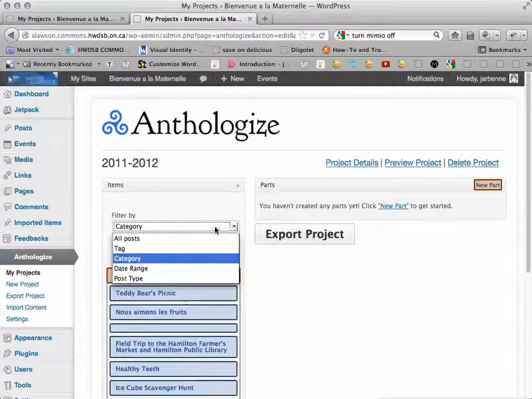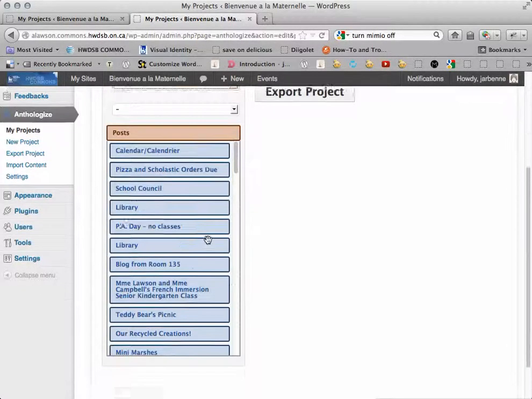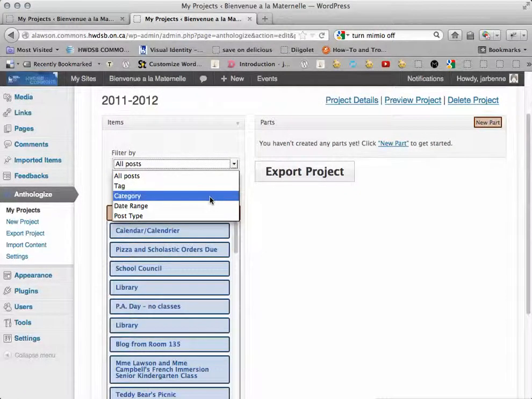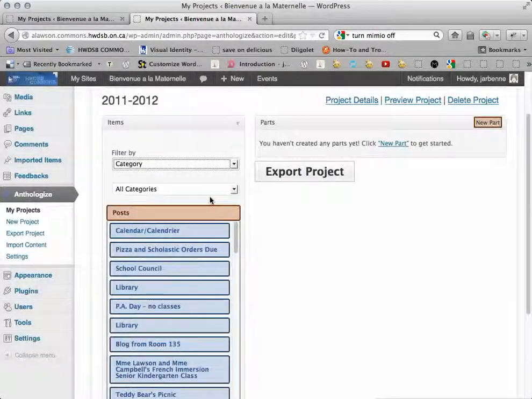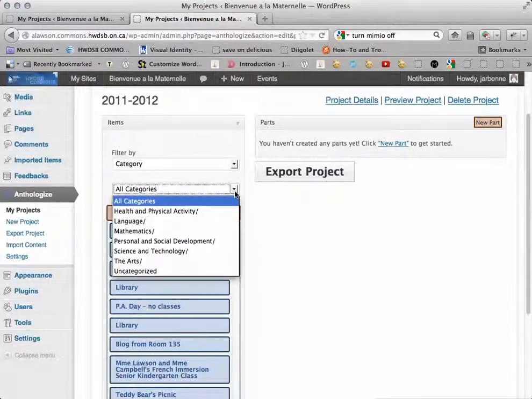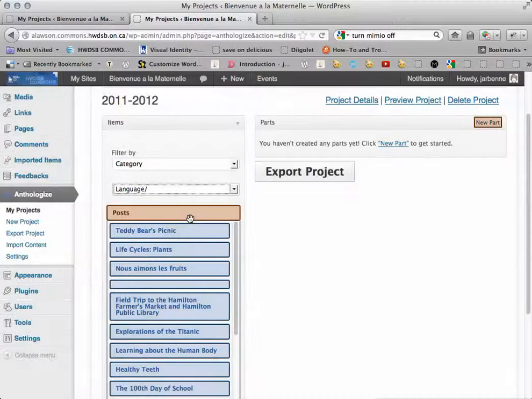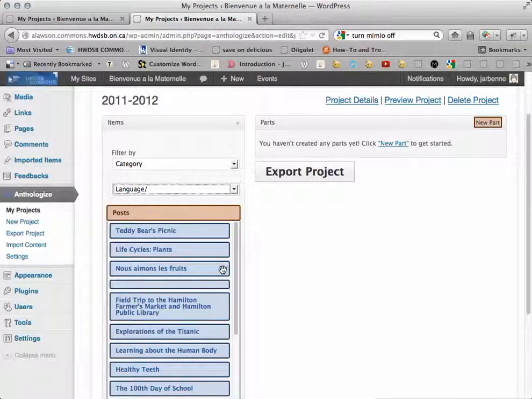Now I can filter that in a number of different ways. If I just want to see all of the posts, then I can see a list of all the posts. If I want to create separate categories, or separate parts of my book, based on the categories I utilized within my blog, then I can do that as well. So we're going to pick the language category here. And now we see all of the posts that were categorized as language.